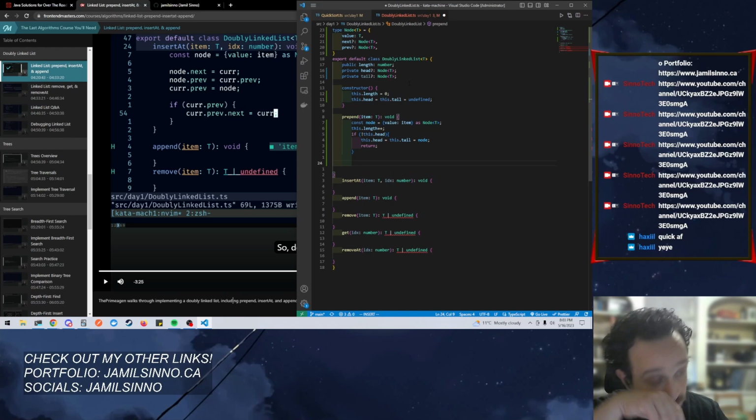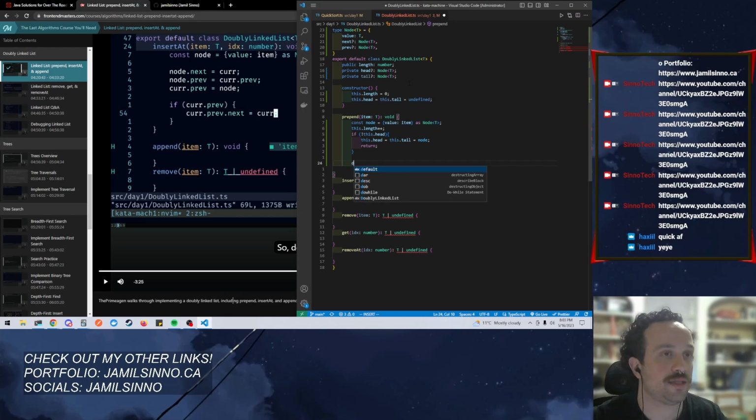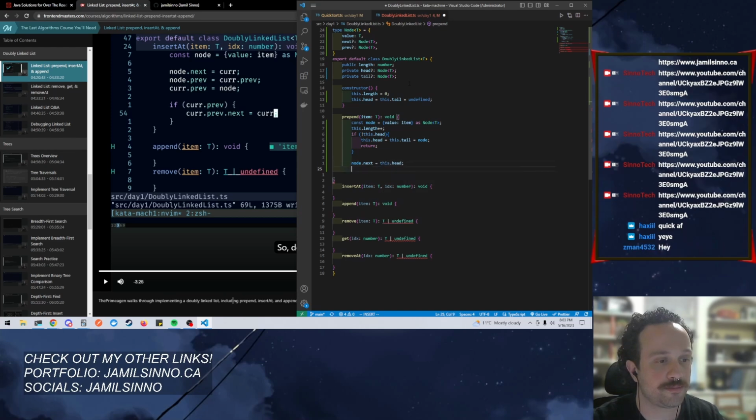Otherwise, if it does exist, what do we say? First, we need to attach and then reassign. Okay, so first we attach. So if we are attaching, it is node.next is equal to this.head.